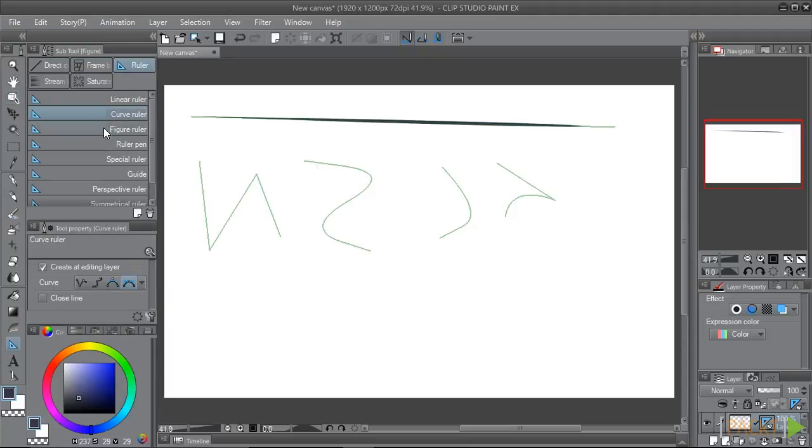Next, we'll learn about the figure ruler. The figure ruler allows us to draw rectangles, circles, and polygons easily. If we select it, you can see, of course, that there are some options in the tool property palette. Let's start off with the rectangle.